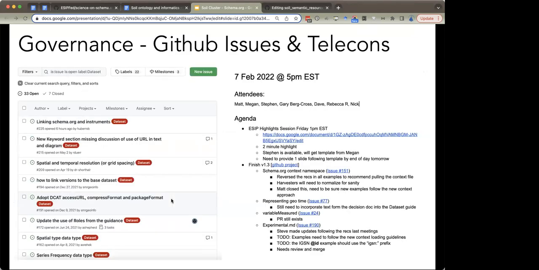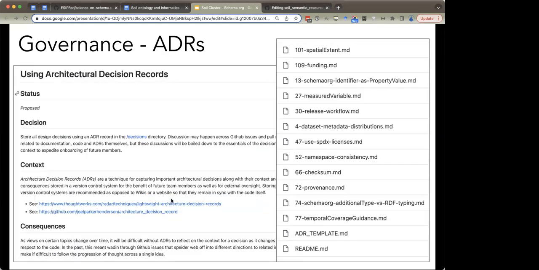Okay, so here's just a quick screenshot of our issue queue, particularly focusing on issues related to the data set, and then our Google Doc notes, which we embed with links directly to the issues, which then ultimately get rolled up into decision records. And these decision records look somewhat like this.